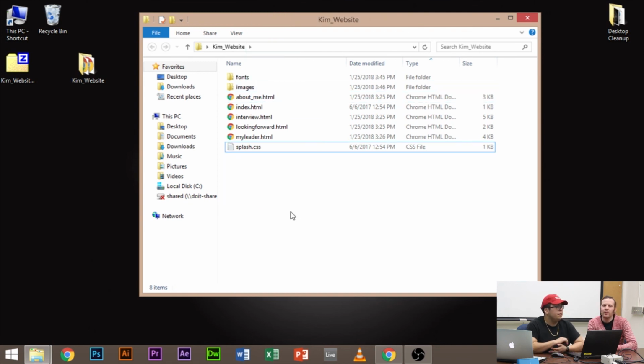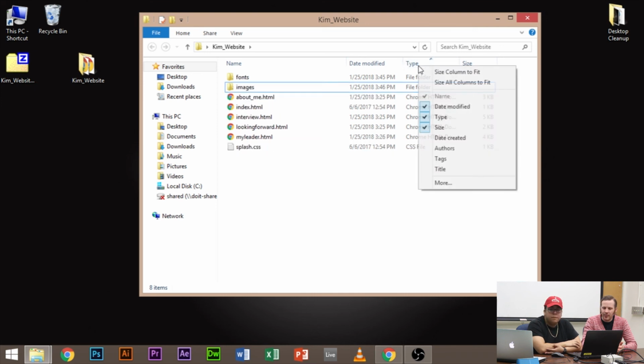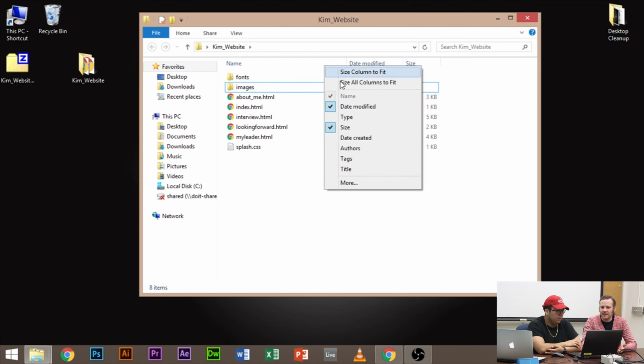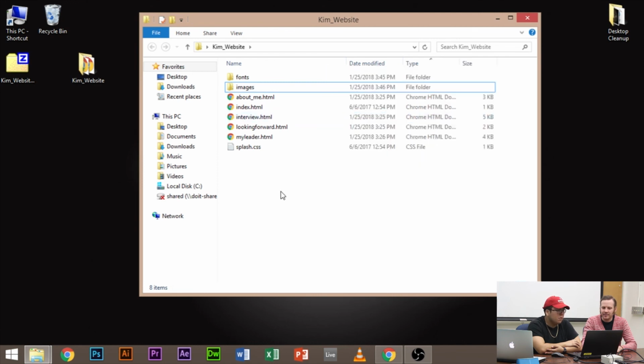Let me show you one more thing, because how your Windows Explorer window is set up might look different on everyone's. To find this type sorting option, you might have to right click up on this top area and make sure that type is selected, because it might be missing on yours. It's not totally necessary, it just makes the job a little easier.